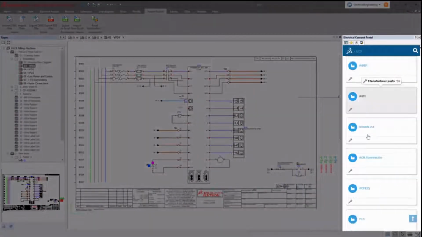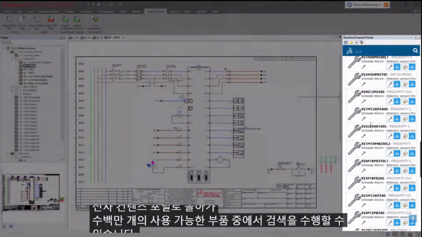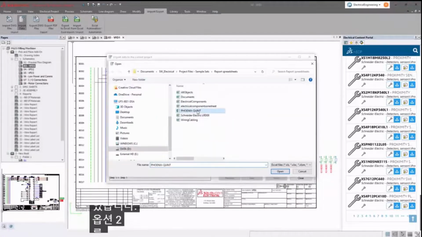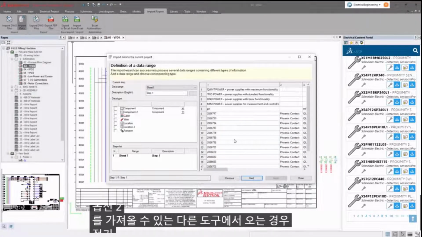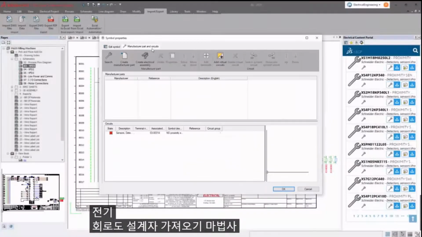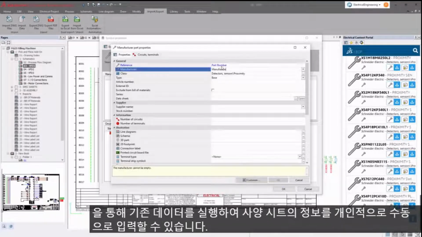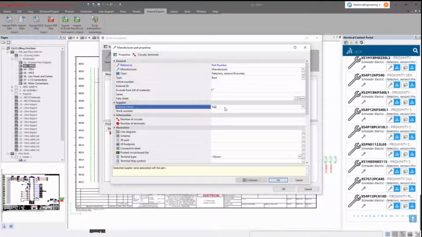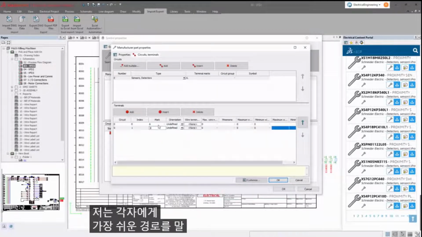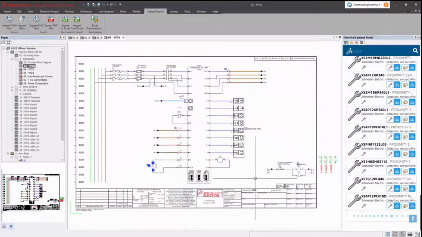Option 1. We can go back to the Electrical Content Portal and perform a search amongst the millions of available parts. Option 2. If you're coming from another tool, you can import your existing data by running it through Electrical Schematic Designer's import wizard. Or option 3, you could manually enter the information from your spec sheet. Personally, I say to each his own. Whatever path you find easiest, go for it. For me, I actually like entering the information myself.